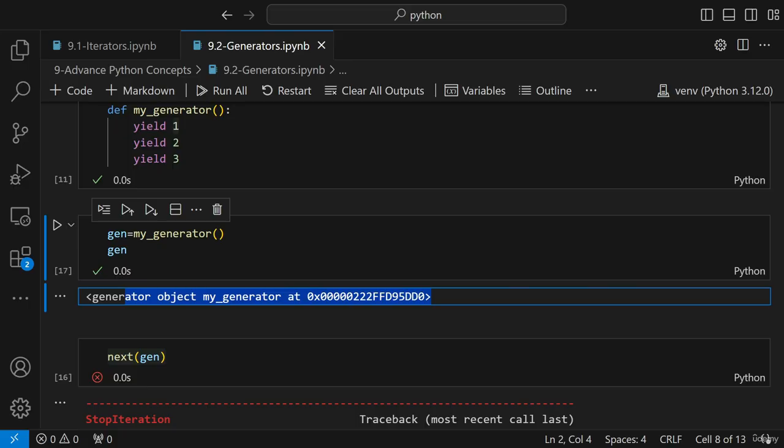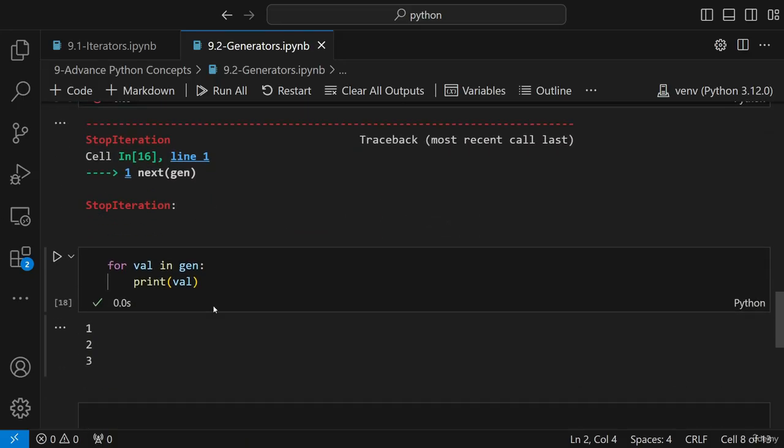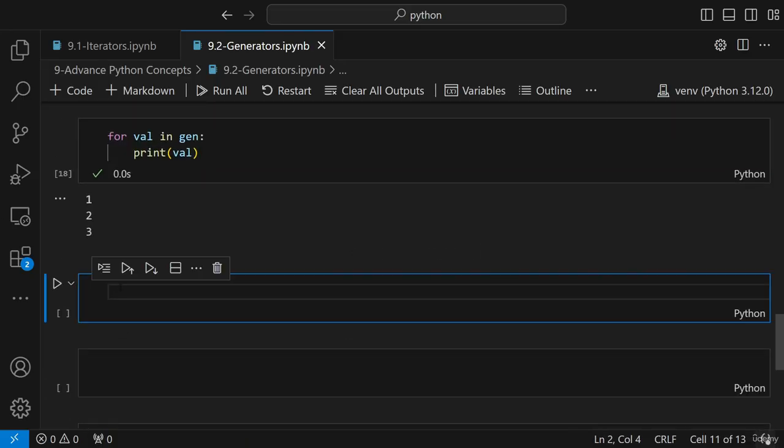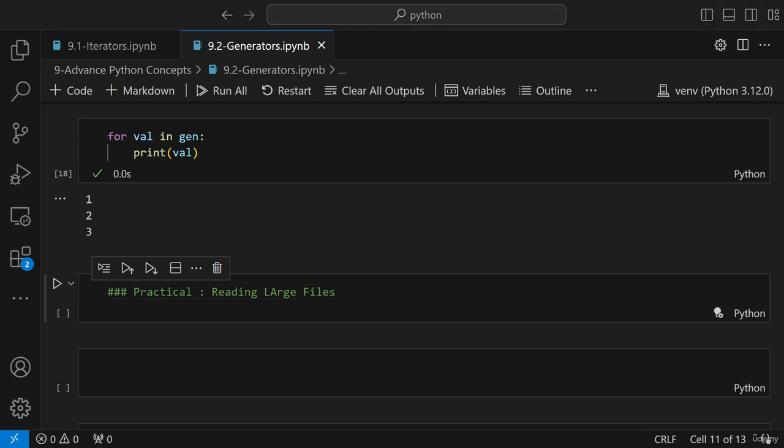Now let me show you one practical example of using a generator. One very good practical example that I would like to give is reading large files. Let me go ahead and provide some definition over here.